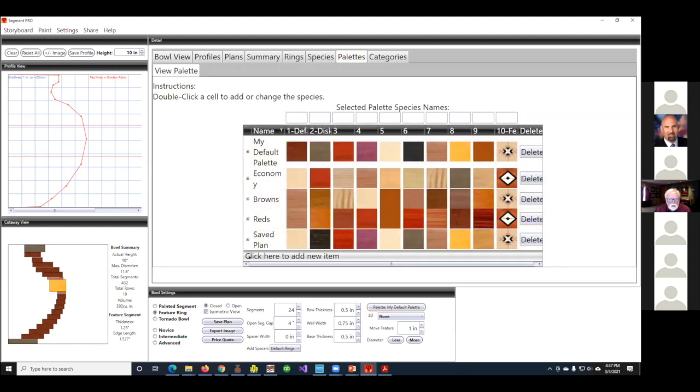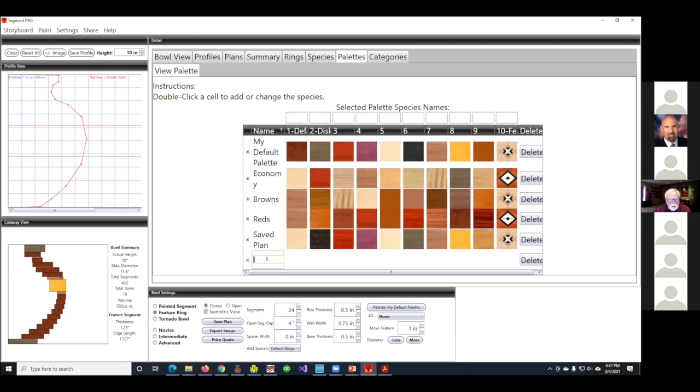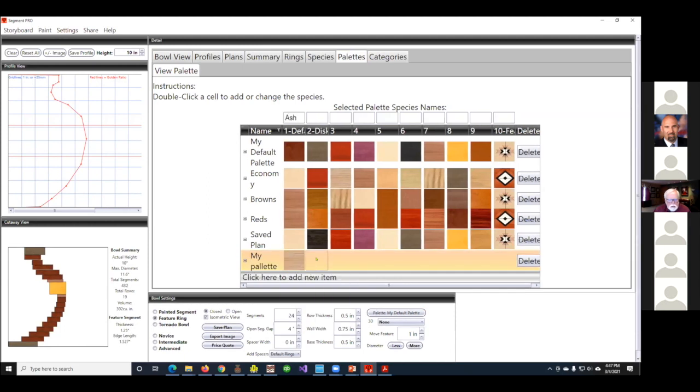You just, by clicking here, you can add a new palette, for example, maybe you say my species, my palette. And now you just double click and you say, let's make the ash and then black, and so on. So you just add the 10 species to that. And then that's going to give you your own species. Now, what I recommend is that you make my default palette have the woods that you typically use. And I say that because whenever you start the software, this is the one that's going to come up first. And then if you are not going to use the palette anymore, you can just delete it.